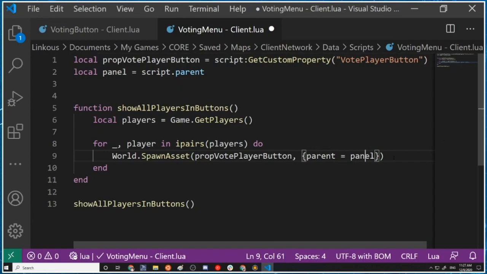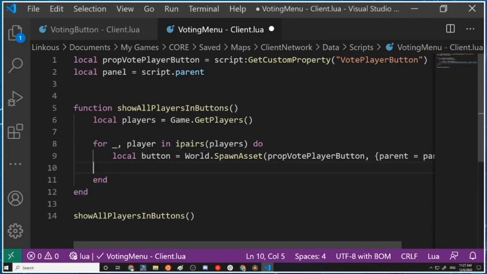So we're going to add this here, and we're going to have parent = panel, and then if I want to change its text, I need a variable reference to it. So I'm going to say local button equals, and that way if I want to change something after it, I can just use button. So I'm going to say button.text equals player.name.